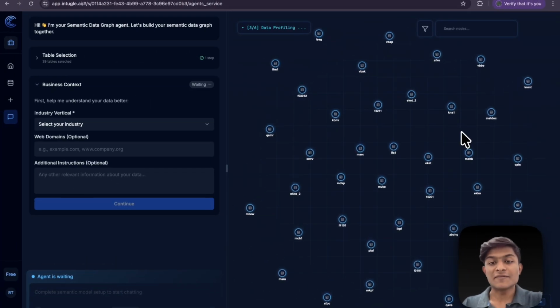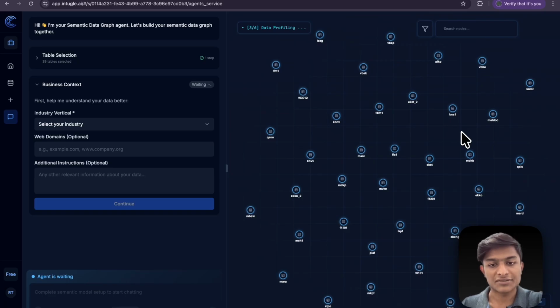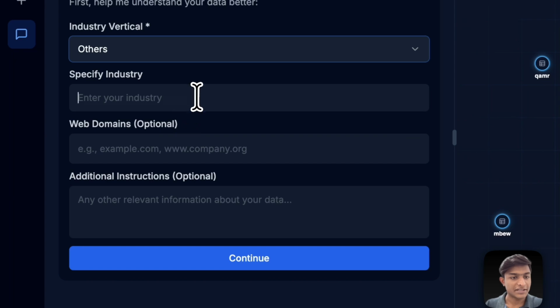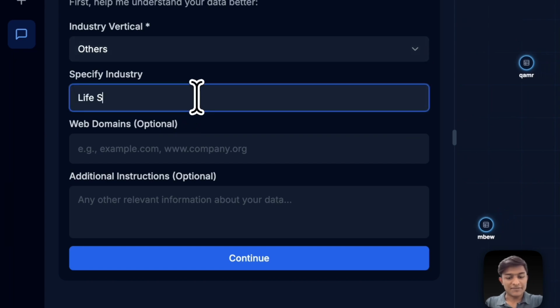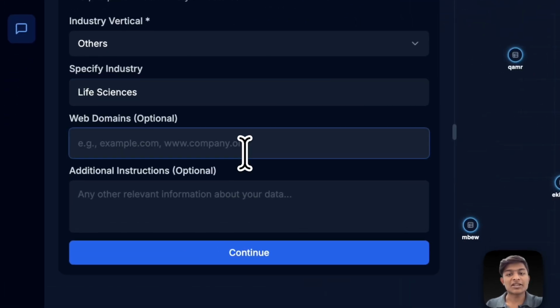Here's one of the things I love about Intugle. You don't have to sit and wait. While the AI agents are doing their work in the background, I can start enriching the model with business context. So first on the left, let's select our industry vertical. In this case, I'll select life sciences. So let's go to others and let's type in life sciences. All right, now this matters because the AI uses this as a signal to generate more relevant, industry-appropriate business glossaries.